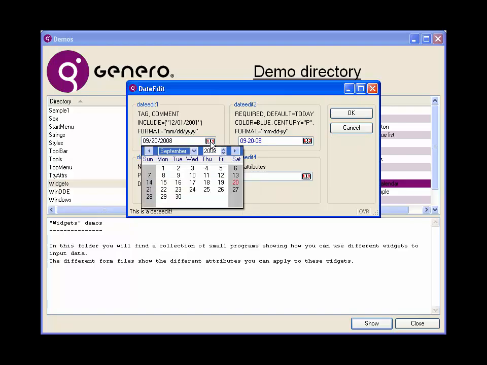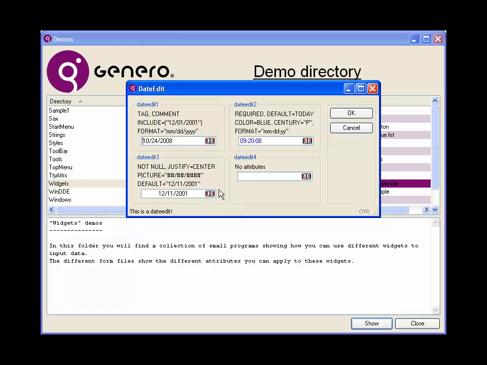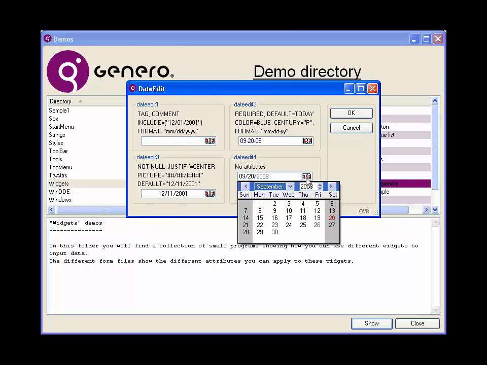Any attributes that are set on the field will be processed or invoked. In this example, we're choosing to add a new date, but we're getting an error because of the include property that is set on this particular field.